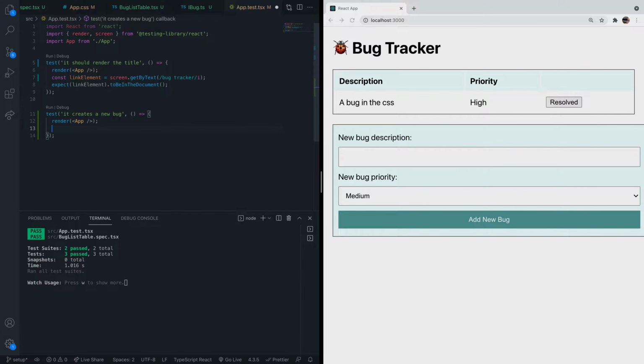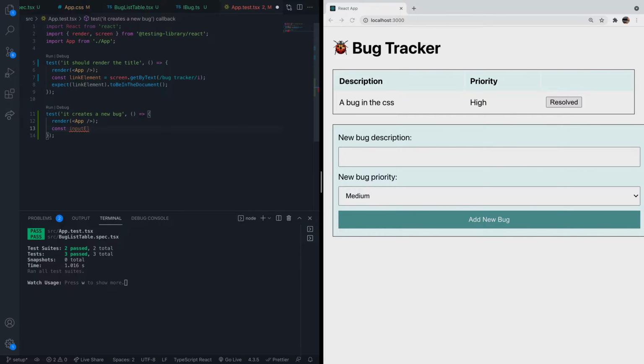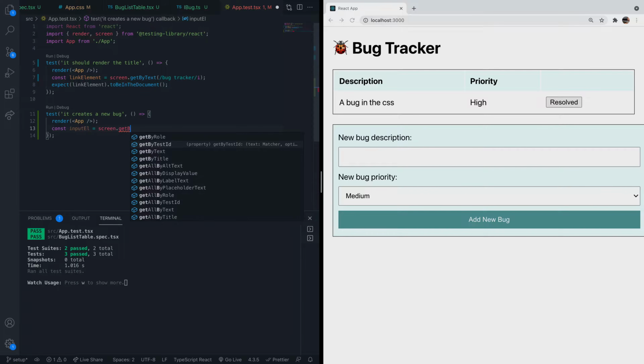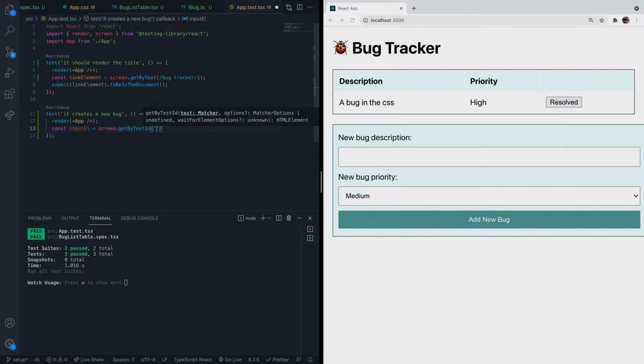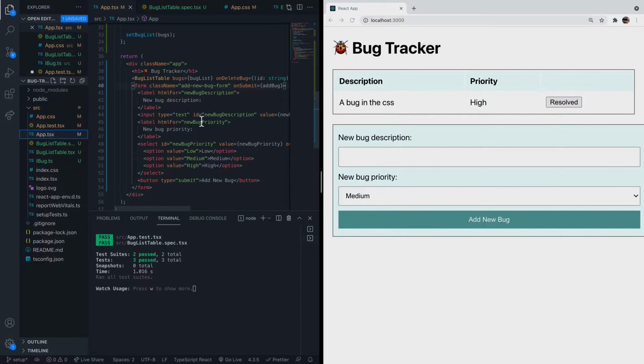So as we mentioned, there's quite a few different ways that you can query the component that you're working with. To get that input element, we could, on the screen object, use the getByTestID function, and that allows us to get an element on the page that has a specific data attribute. So we obviously need to add those attributes in first, so let's go over here into the app.tsx and find the input element for the new bug description.